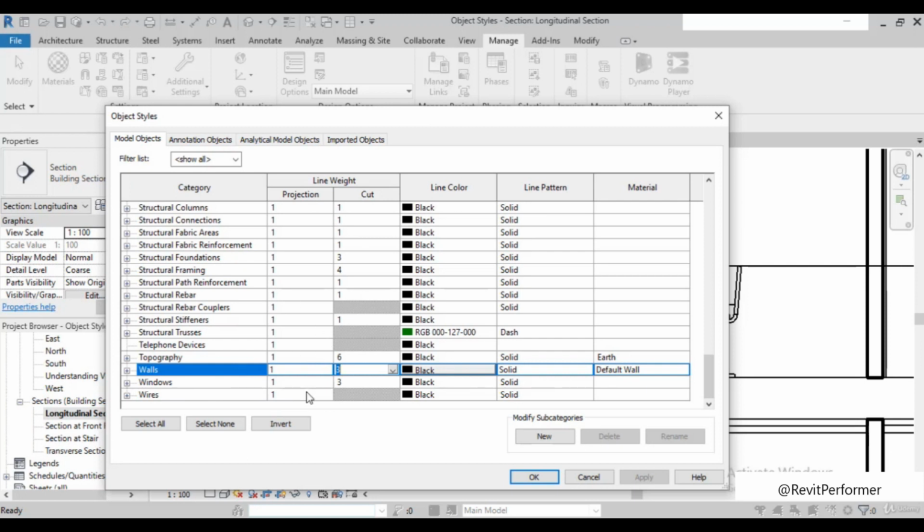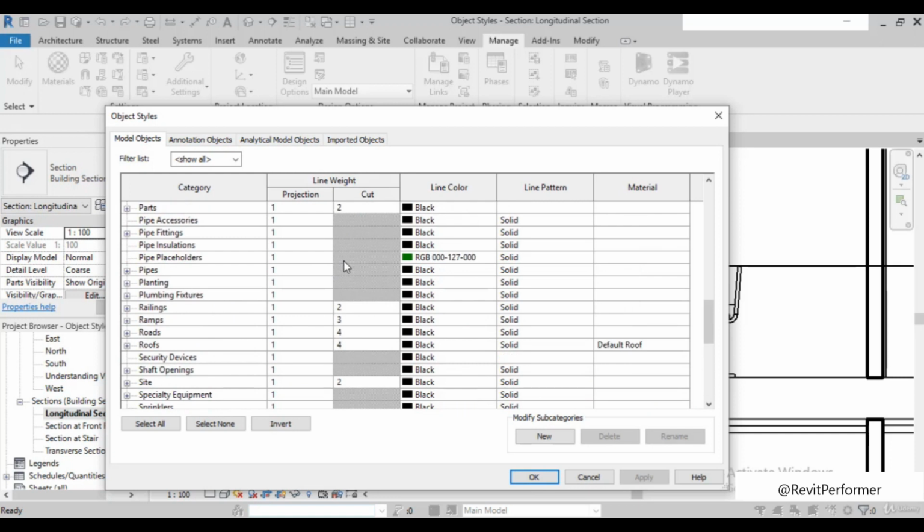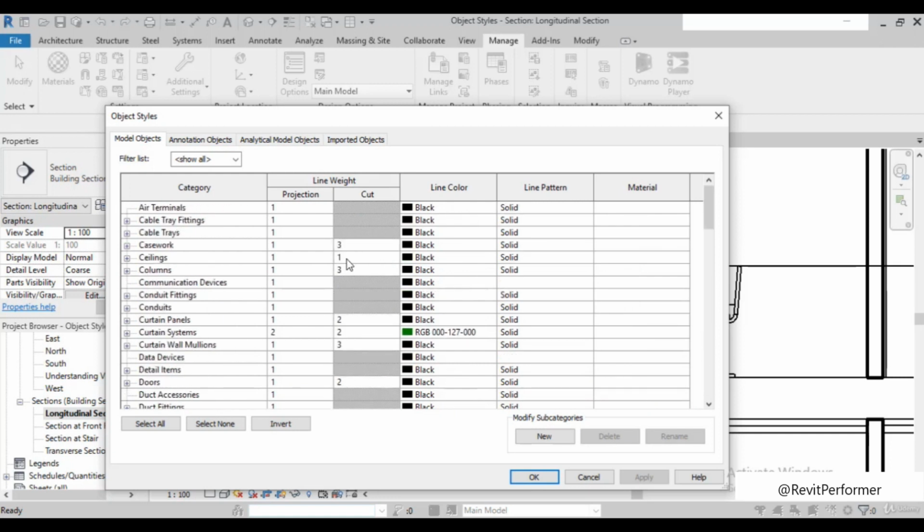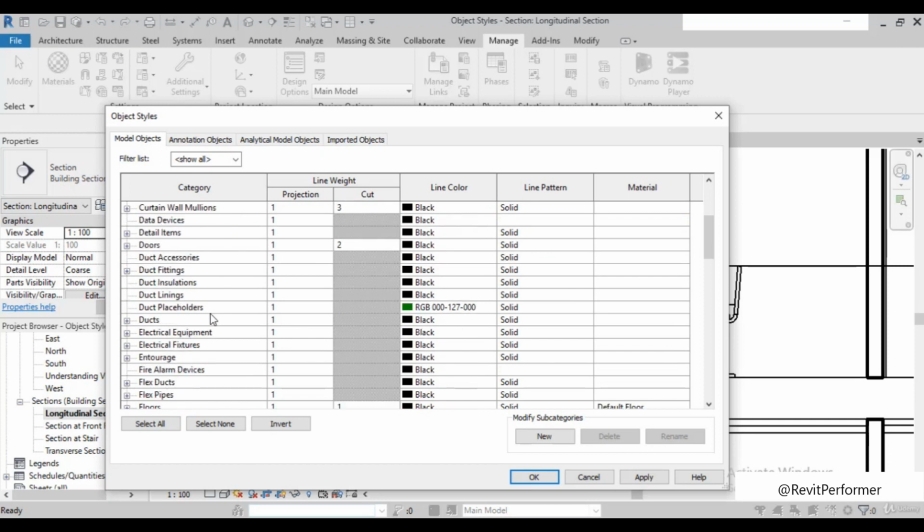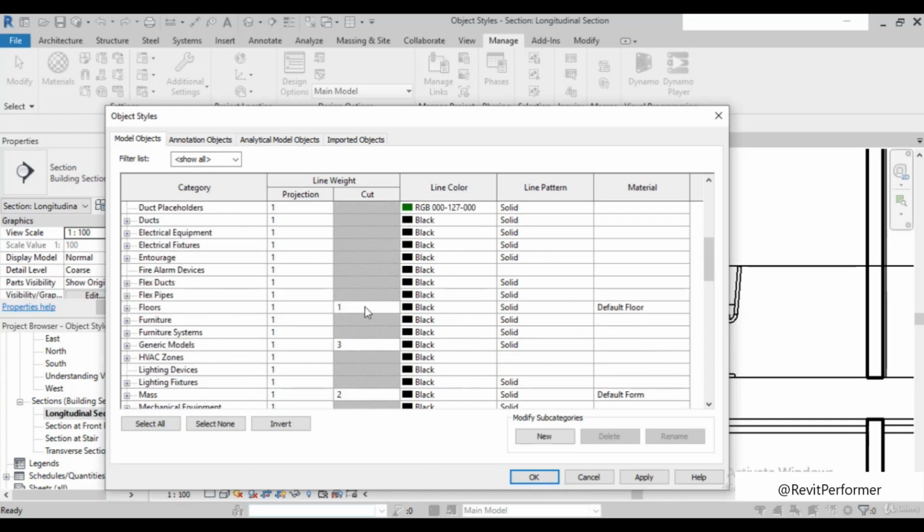So what you have to do, you can change this to 1 or you can change this to 3 here. You can just click one time. After clicking again, then find this arrow and you can change to 3 here. Okay. And here floor also, when you come at this place floor, you can just click this one time, click one more time, and then you can change their line weight.